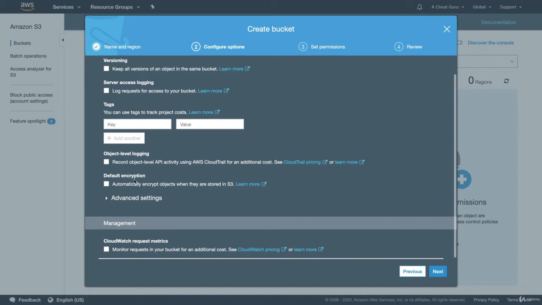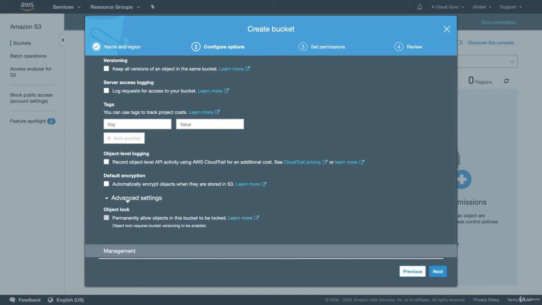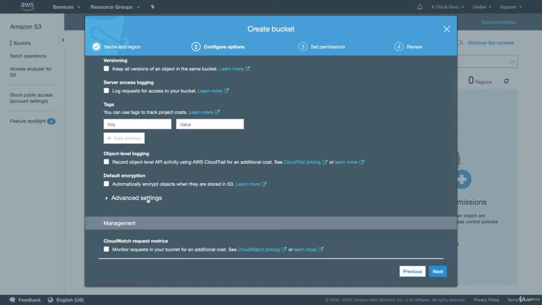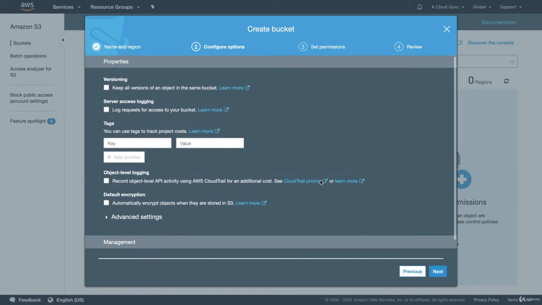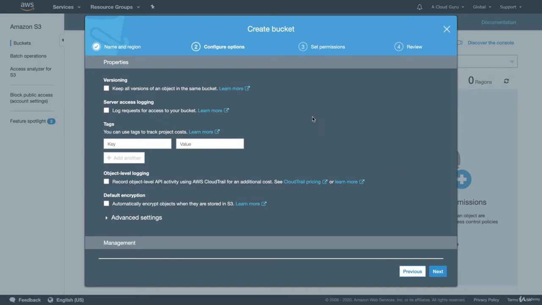Down here, we've got encryption. Again, we're going to cover this later on in the course. In here, we've got advanced settings, so we can permanently allow objects in this bucket to be locked, so we can lock our objects down to individual files. We do have an S3 masterclass on the A Cloud Guru platform where we explore S3 in a whole bunch of detail. You don't need to know it in that much depth for the Certified Solutions Architect Associate exam, but if you do want to learn it for work, we do have an S3 masterclass as well. And down here, we can use CloudWatch to monitor S3. Again, we'll cover what CloudWatch is later on in the course, but essentially it's a way of monitoring or watching your cloud. So we're going to leave everything as default and go ahead and hit next.